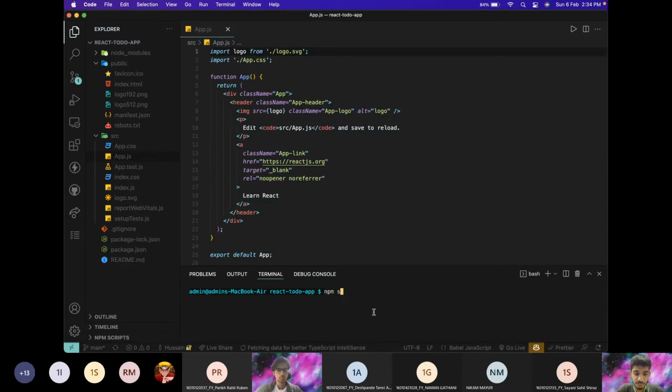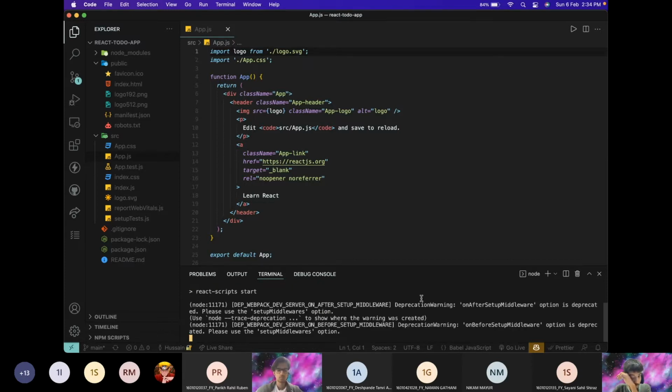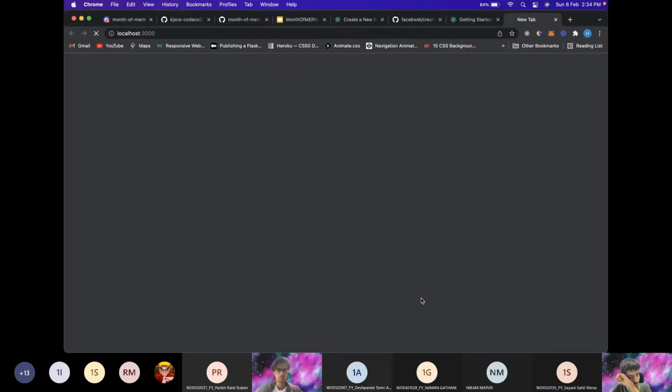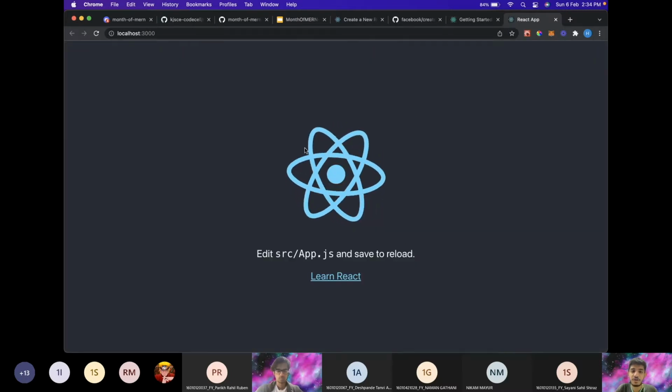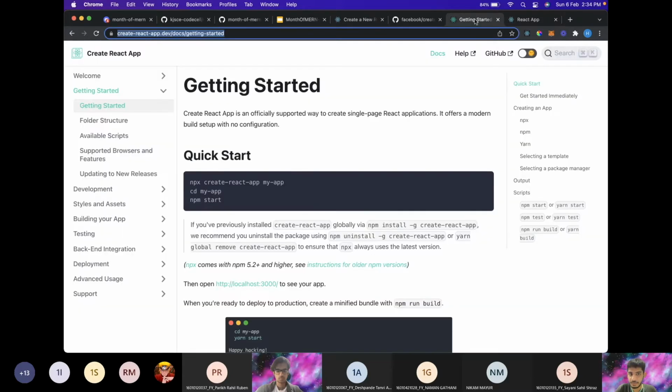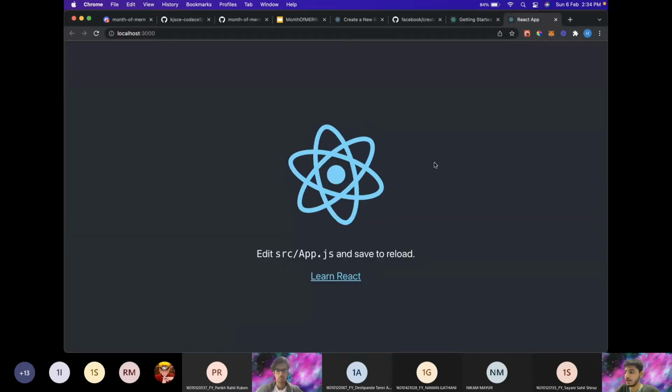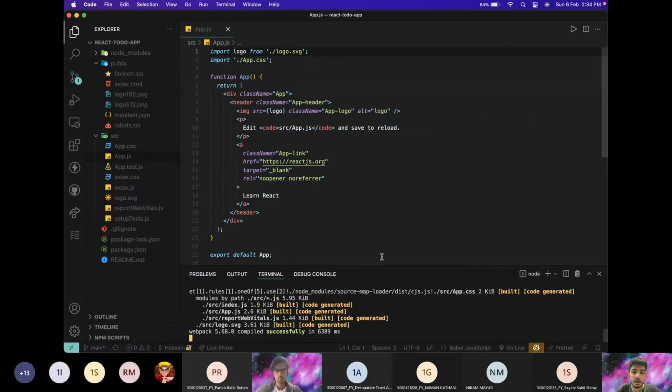If I run npm start over here, this will open a live server for me, which is powered by React. And here you can see this is the default page that Create React App has provided us. I assume you all are following along. Tanvi, if you could set up a poll on Discord for following along, not following along, that would be great.